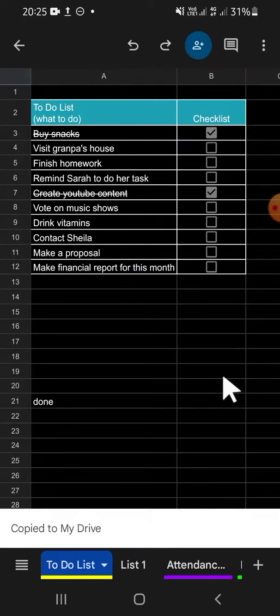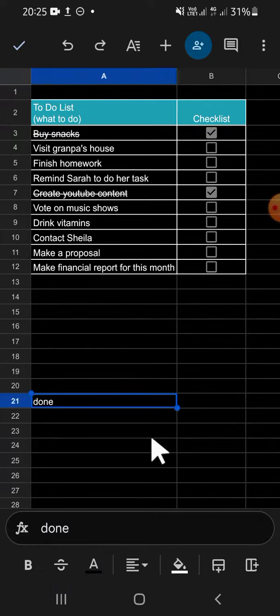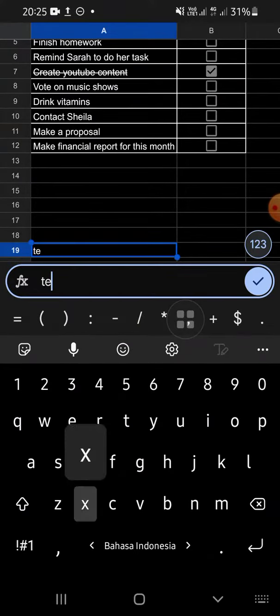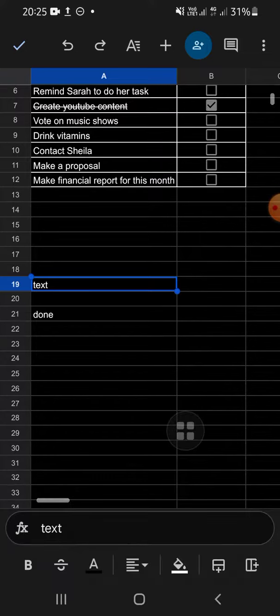Okay, and now as you can see, the Google Sheets document has been copied to my Google Drive. Now we can edit this Google Sheets file. I'm going to add tags. Alright guys, and that's how we can edit a view-only document on Google Sheets mobile.